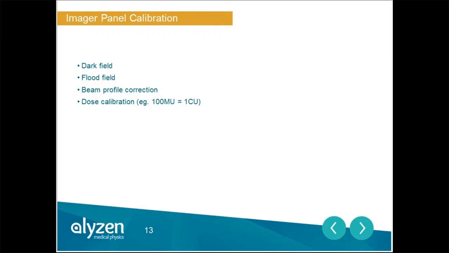So again, when we calibrate the imager panel, we're going to first take a dark field to establish background. We're going to take a flood field to get a uniform response. And then we're going to do an important beam profile correction. We're going to tell the panel what it should expect to see when it acquires some sort of image or acquires dose.